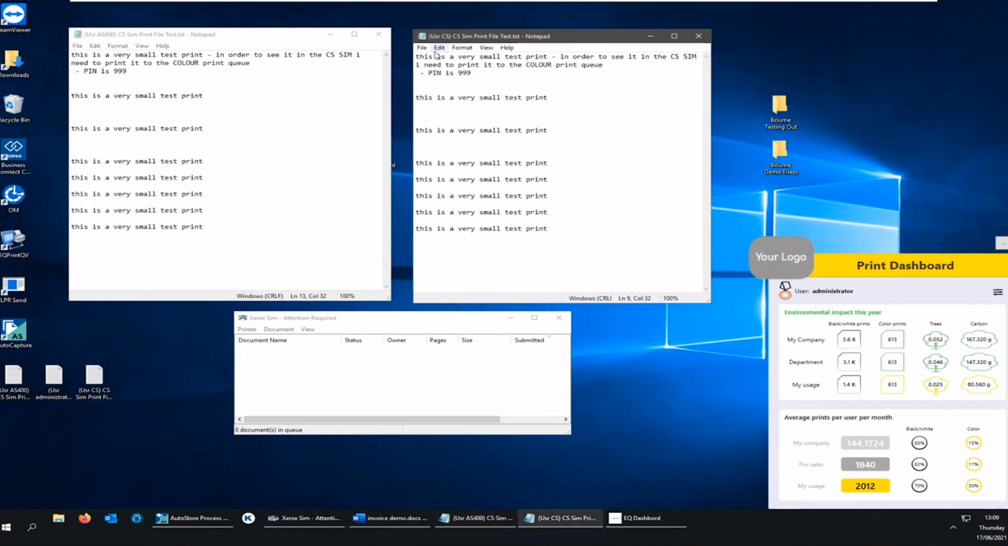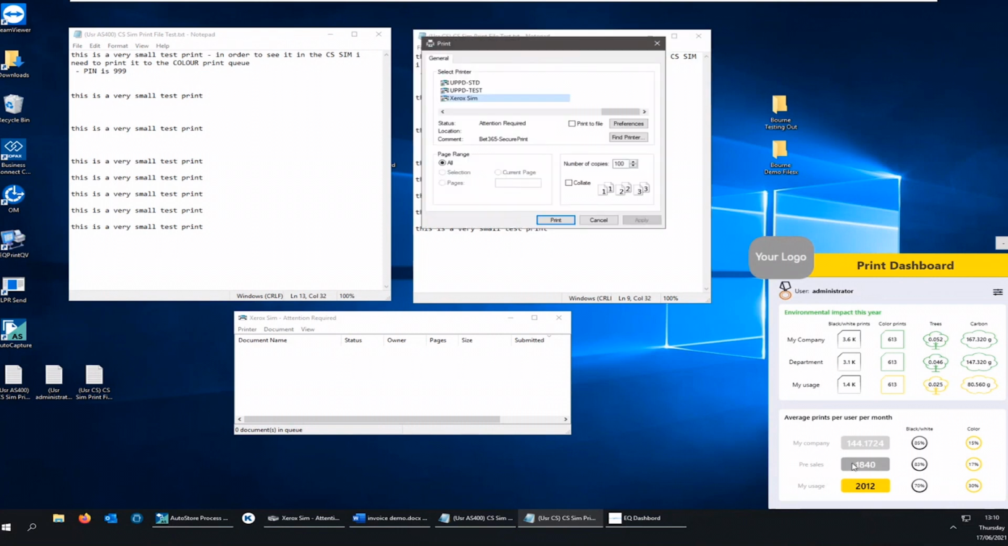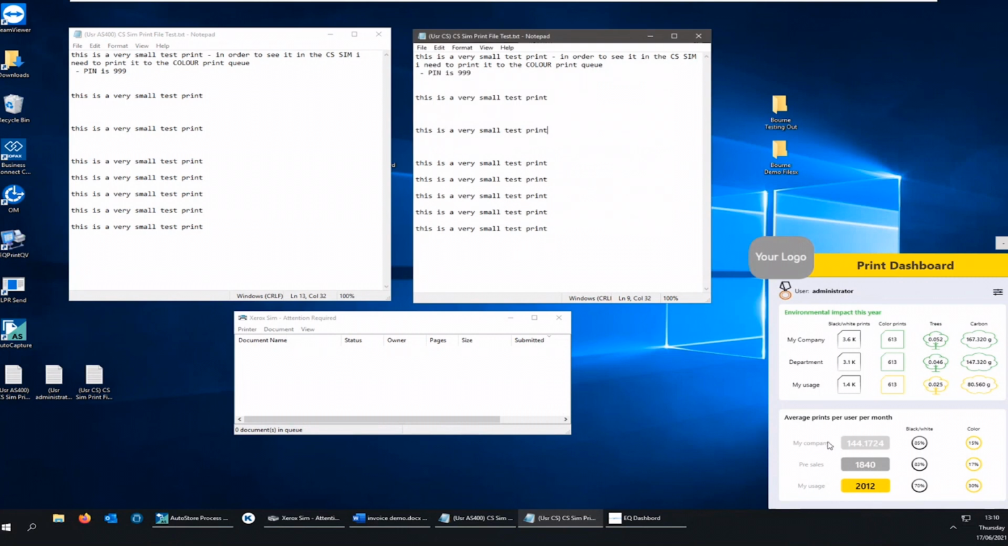I'm going to print this document, which is again a different user. This is a user called Control Suite. Again, I've used the cheat code in there to simulate this is printing as EquiTrack just for ease of this video demonstration. So we're not expecting pre-sales to go up. We're not expecting my usage to go up, but we are expecting my company to go up. So we're going to go ahead and do a print. Again, we're doing 100 pages. And you can see that company went from 3.6K to 3.7K.